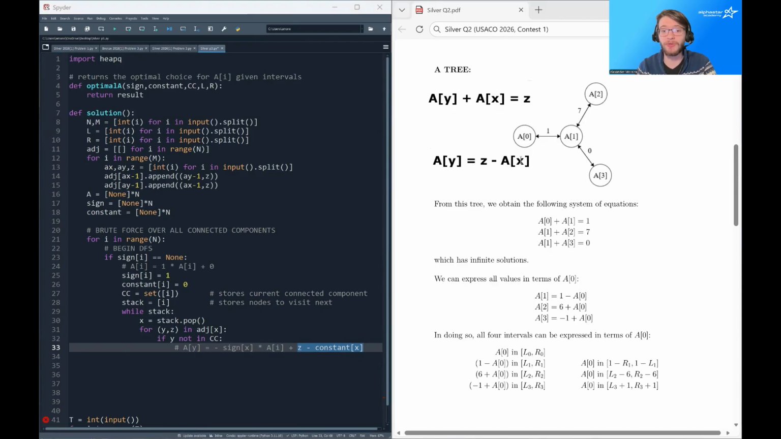So then I substitute in my current knowledge of a of x, which is just stored in sine x and constant x, and I end up with a of y is equal to z minus sine of x times ai plus constant of x. And if you rearrange terms in this formula, you can see that we end up with this equation on line 33. So that allows us to solve for the sine of y.